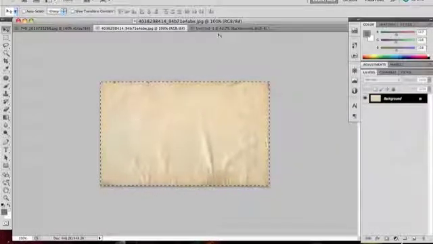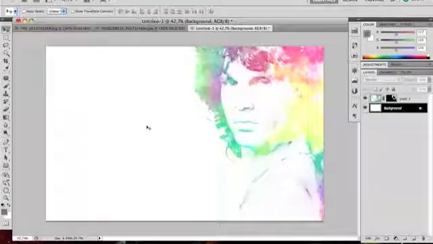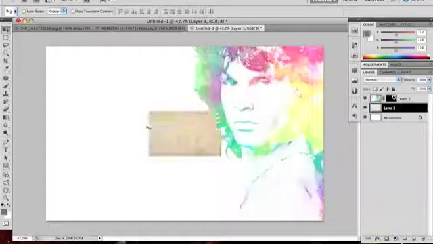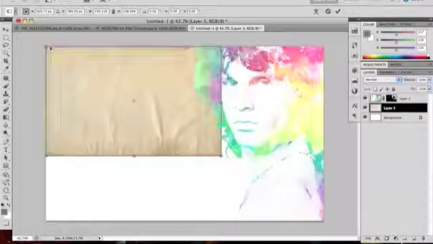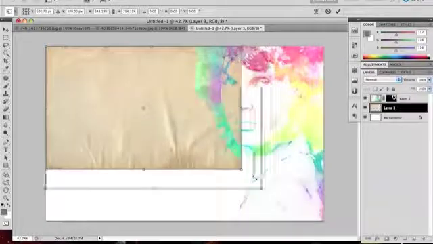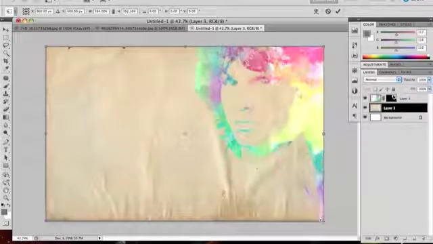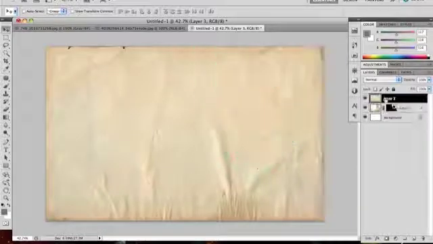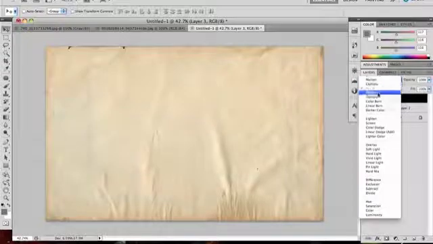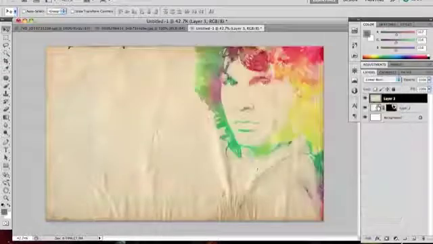Now you can go to your old paper texture, which you could find on Google, and you're going to copy and paste it onto the canvas. You want to make sure it covers the complete canvas. So we're going to scale it out till it fits, and then you're going to move it above the watercolor. You're going to change its blending mode to linear burn, and now you have your image.